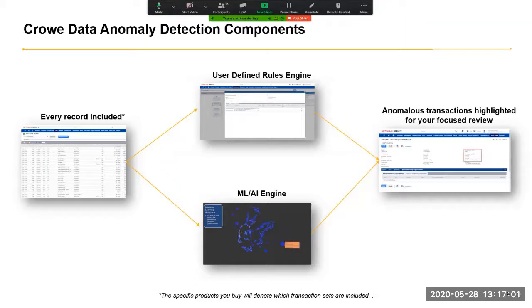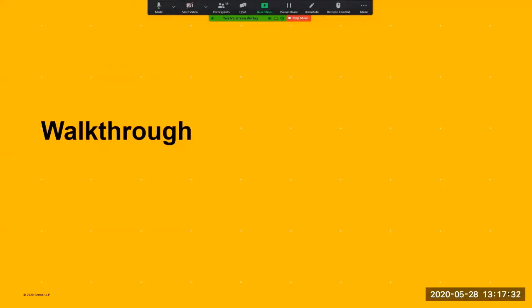In the machine learning artificial intelligence engine, the data is analyzed using up to 20 different dimensions, and an anomaly score is returned to the suspect record. The user-defined rules engine sees if a transaction violates a rule that the user has created and flags any violating transaction. The results will be easily displayed on the reviewed suspect record. Now we are going to watch a walkthrough of the Crowe data anomaly detection.